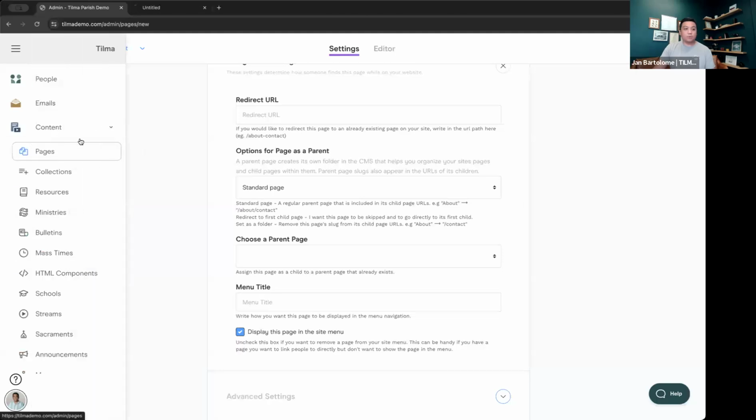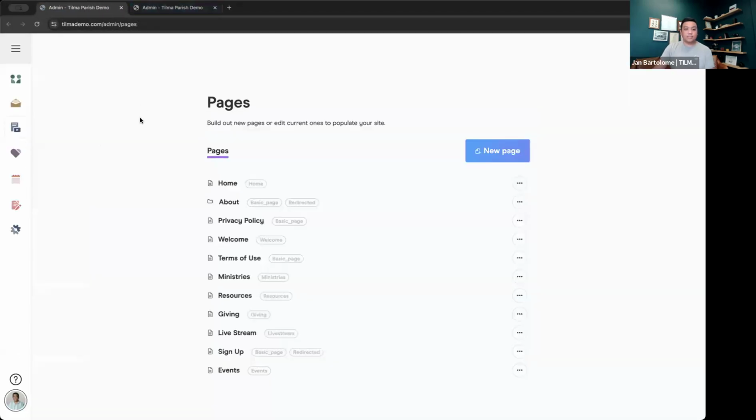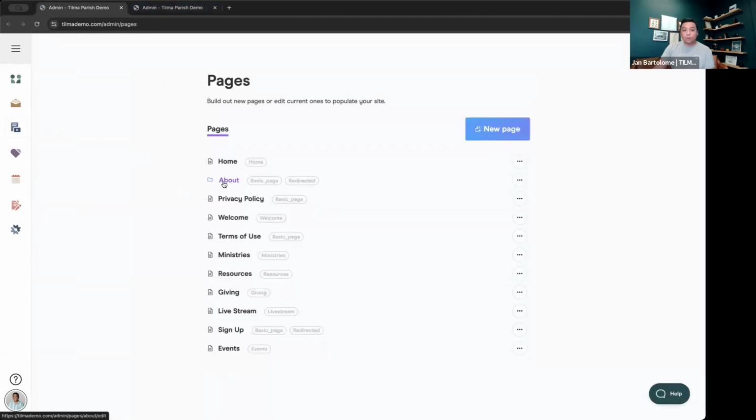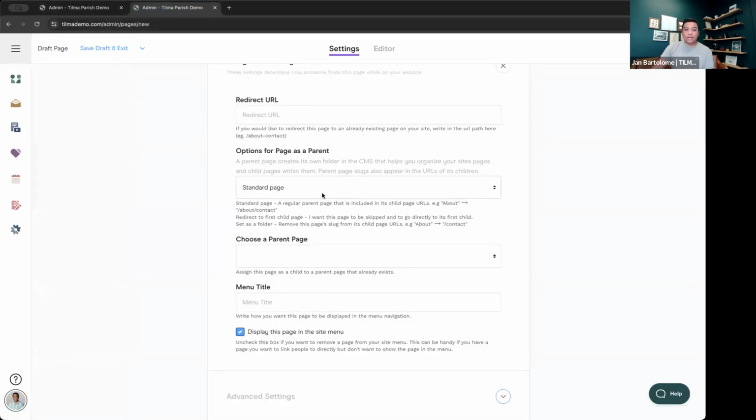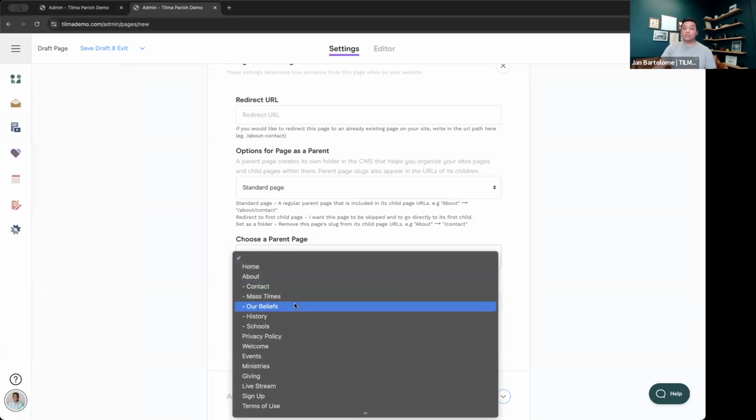So I'm going to reopen this pages index here. As you can see, the About page is a folder that has pages within it. In this case, the page that we're creating does not have a parent page, meaning it's a standalone page. What we can do is add this to another page to nest it inside one of the other pages to make it a child page of that other page.